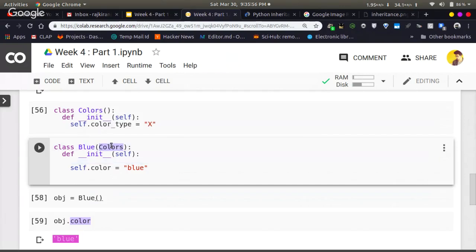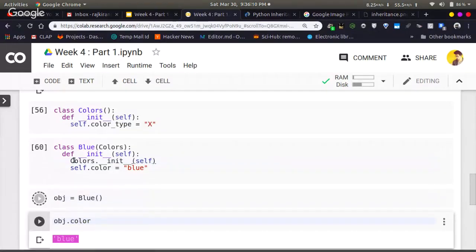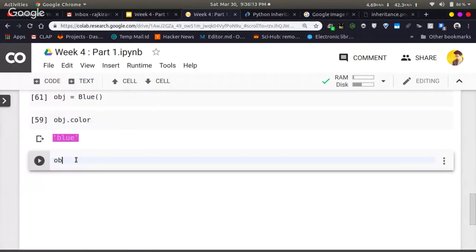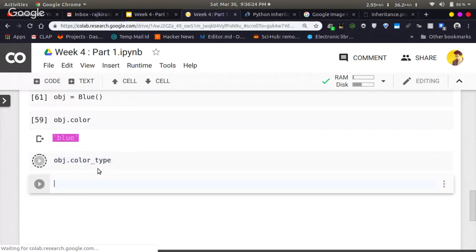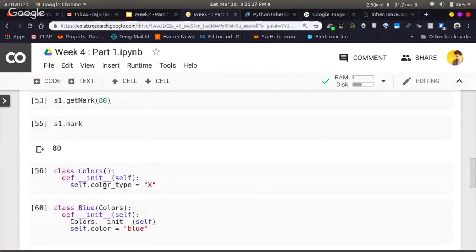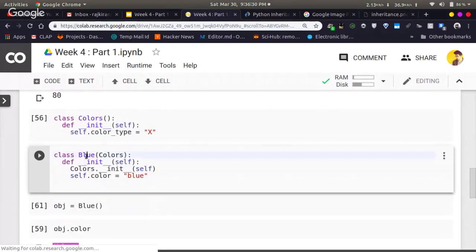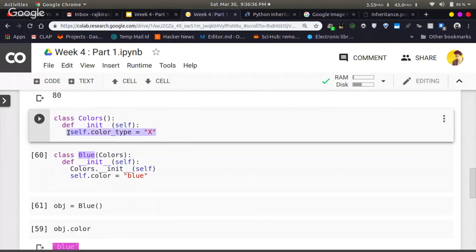Now I am going to say colors dot init, and I'm passing in self. Okay. Now when you run this, you can see you will get that color type over here. This is how inheritance works. The class blue now actually contains the variable of its base class.